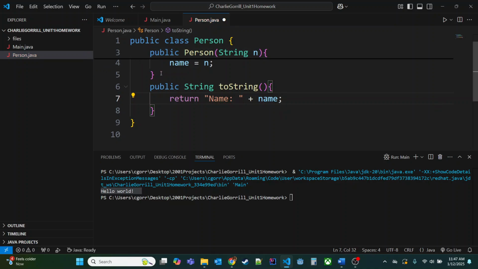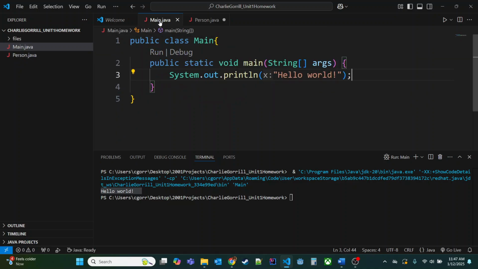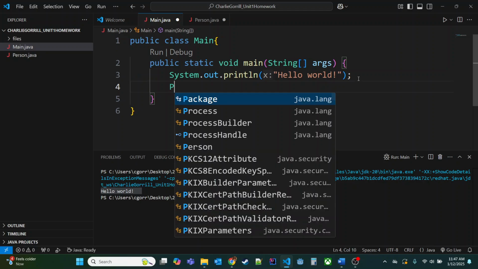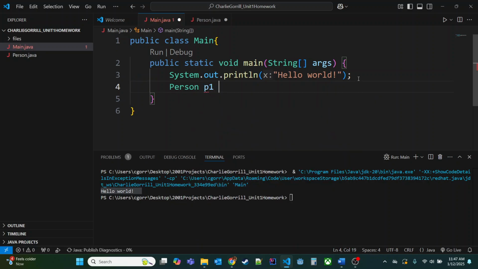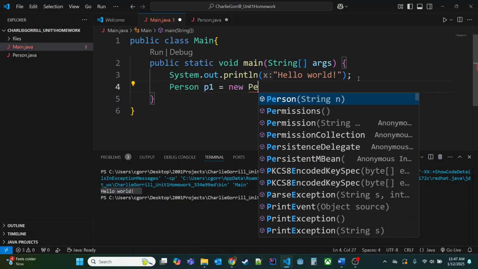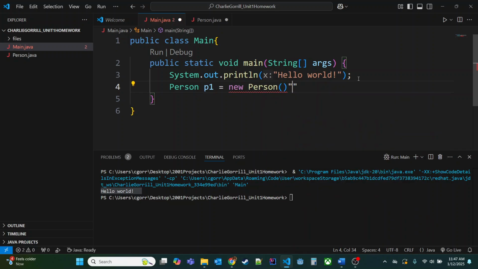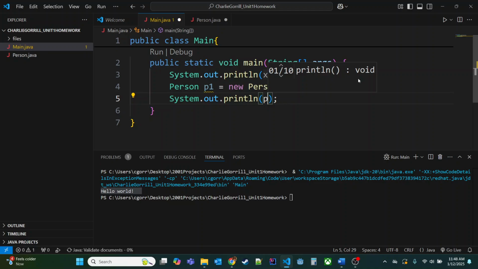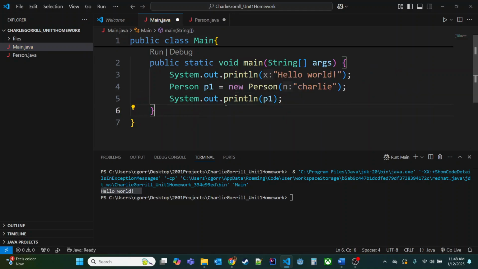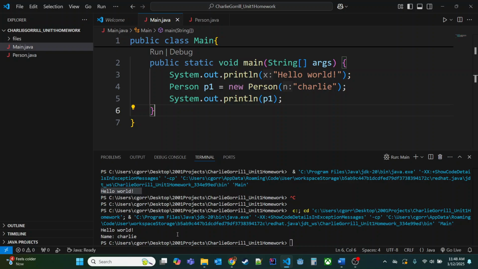And I'm going to see if I can create a person object in the main and see if these things work together. And I'll run it, and it should print out my name. And it did. Great, so this is the basics of using VS Code.